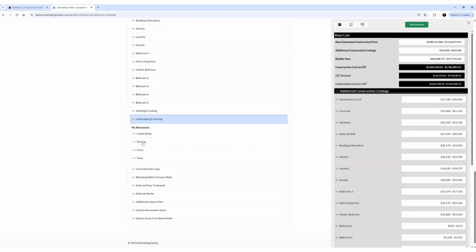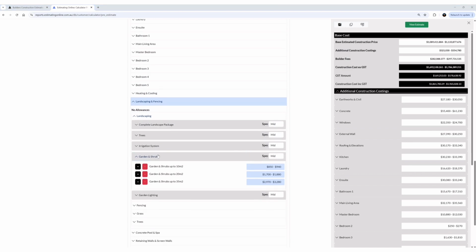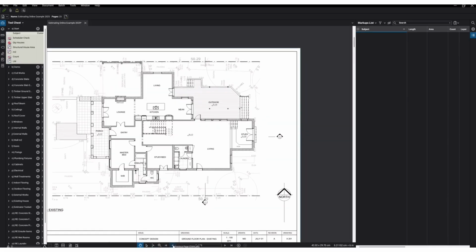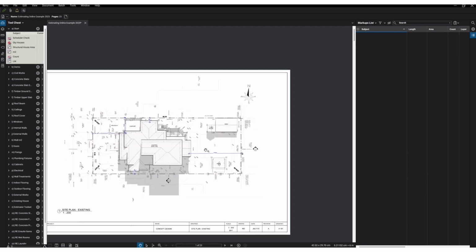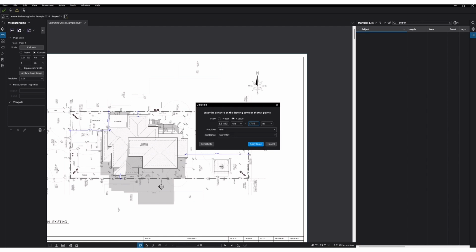What we're going to cover now is the external works. These external works will always come up in the additional construction costings, provided you have our rates package included into your program. And what we're going to do to start off with is I'm just going to calibrate the site plan to make sure that we can capture our quantities correctly.